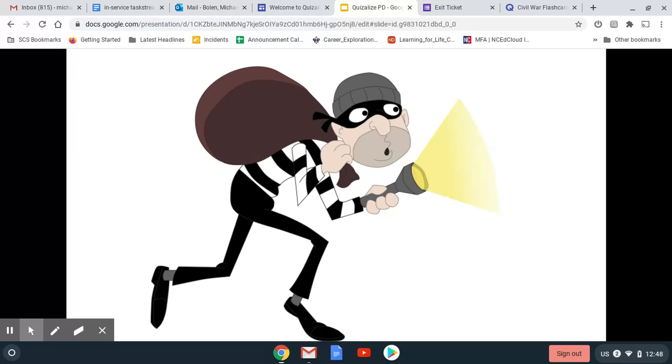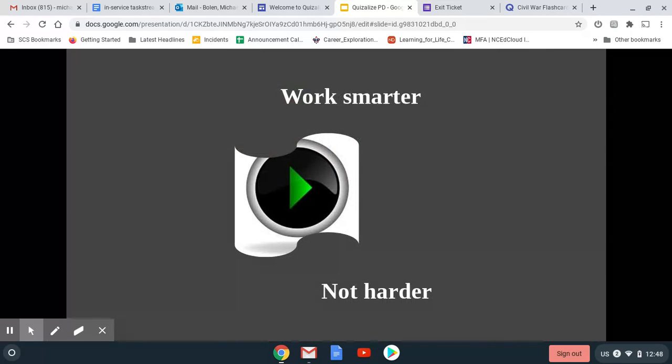Teachers are the best pirates. Don't reinvent the wheel. Work smarter and not harder. Trust me, they would take something from you. So take an idea from them.